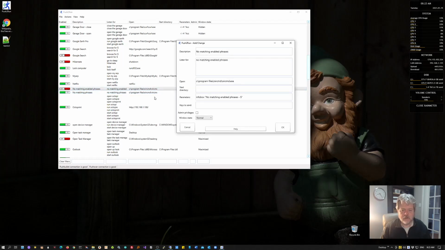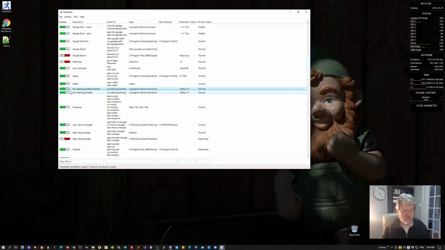This is the cousin of this guy. Basically, it'll do the same thing, but it will display the pop-up if there are no matching enabled phrases. And the difference between a matching phrase and an enabled phrase is a matching phrase is one that's here someplace, and if it says no matching enabled phrase, it may be here, but it may not be enabled. And so that's the difference between the two of them. So I'll just turn those both on.